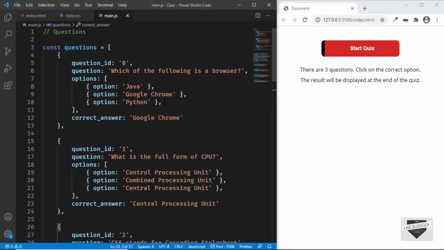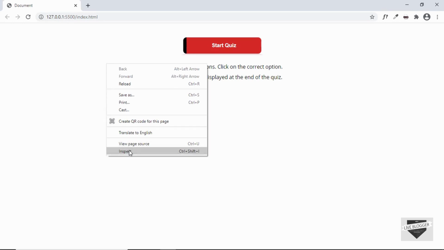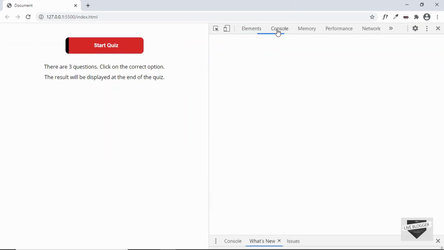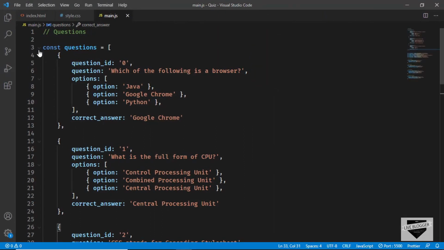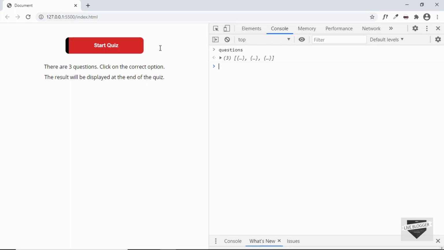Now let me show you how to access these questions in our JavaScript code. So I'll just maximize this, and I'll just open the inspector, and let's go to console. Now here we can execute JavaScript code. So if you go back to our source code, here we can see we have this constant questions. So in that we have all the questions. So let's just type questions over here and press enter.